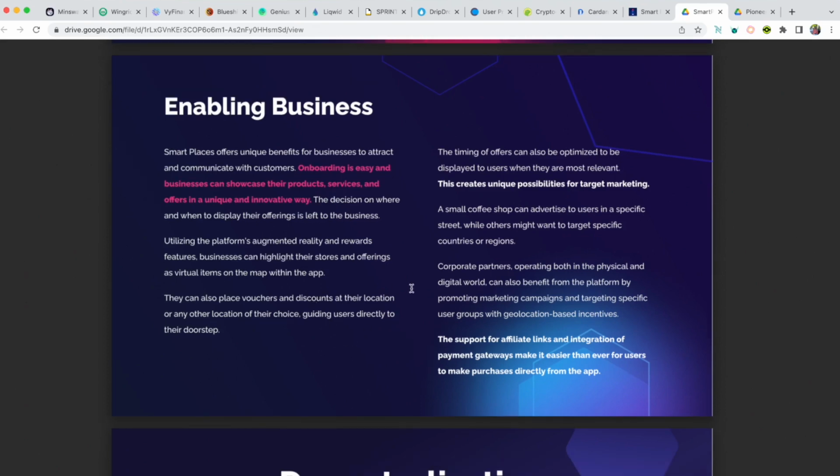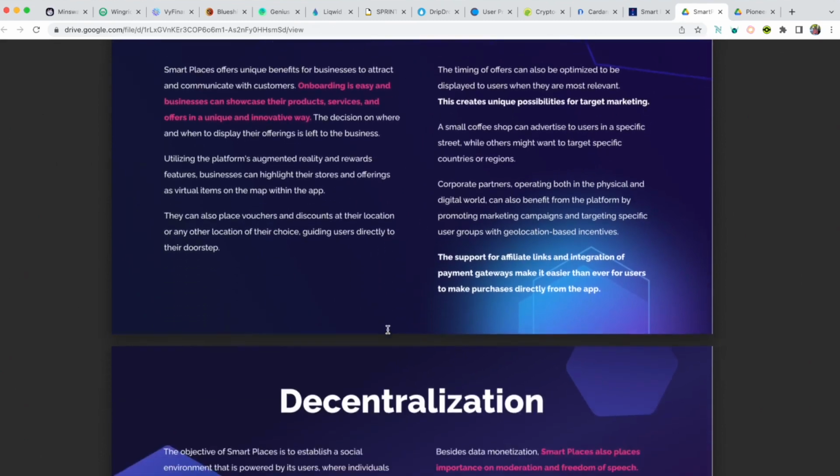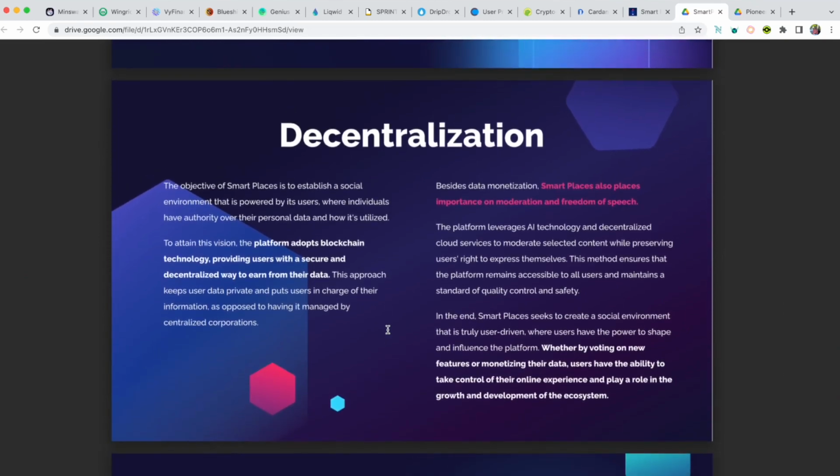It goes on to talk about the way that they're going to look at and approach integrating businesses. And here's a beauty, decentralization. The objective of Smart Places is to establish a social environment that is powered by its users, where individuals have authority over their personal data and how it's utilized, okay? To attain this vision, the platform adopts blockchain technology, providing users with a secure and decentralized way to earn from their data. This approach keeps user data private and puts users in charge of their information, as opposed to having it managed by centralized corporations.